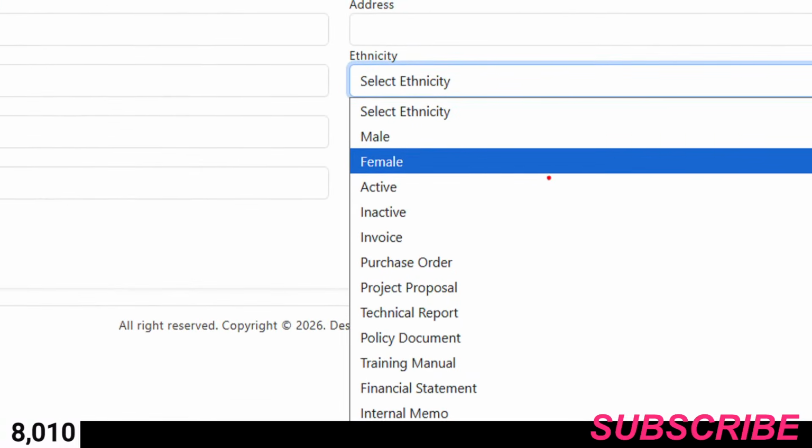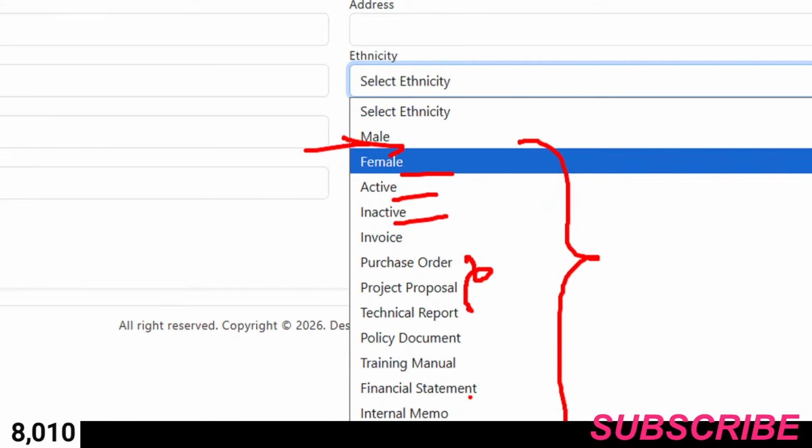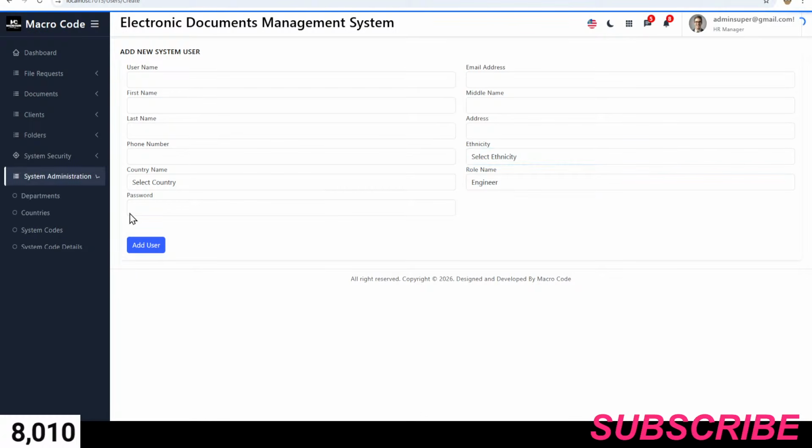ethnicity, it is getting values from all the drop-down options, which are not necessarily ethnicity. So you can see here we have the male, we have female, we have active, inactive, documents type. We have here some items which are not necessarily ethnicity. So what we need to do, we need to filter and ensure that we have ethnicity details on our drop-down option. So what we need to do, we need to go to system codes.